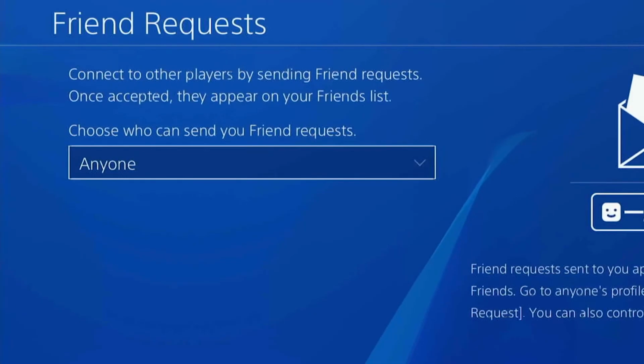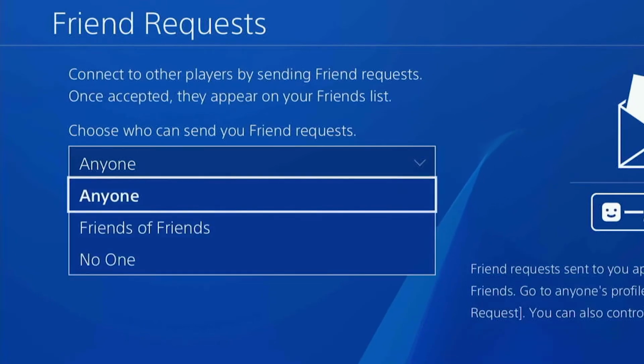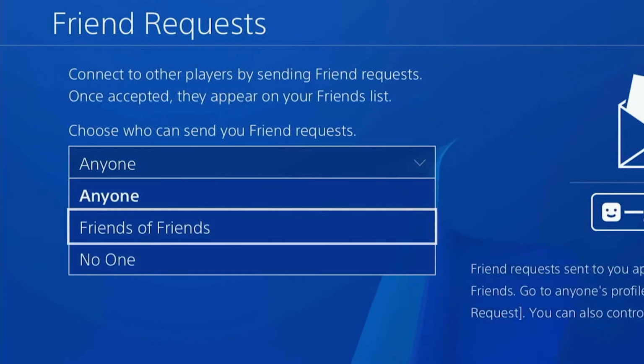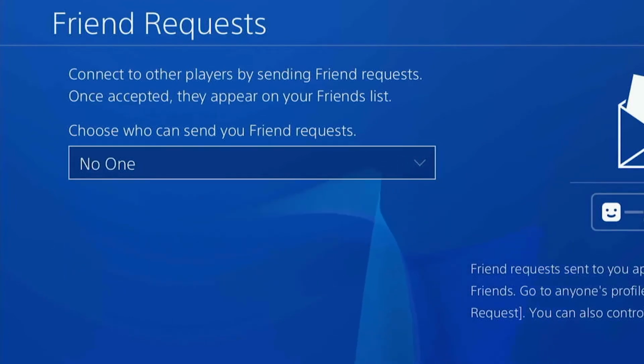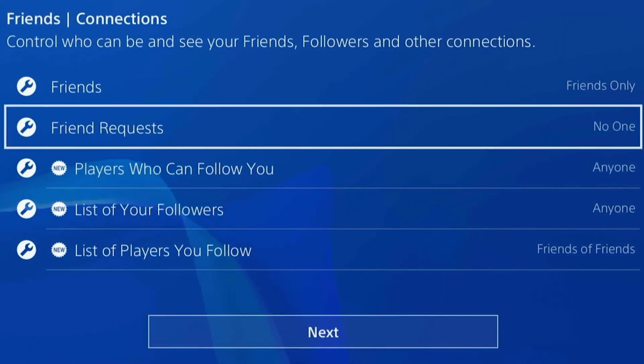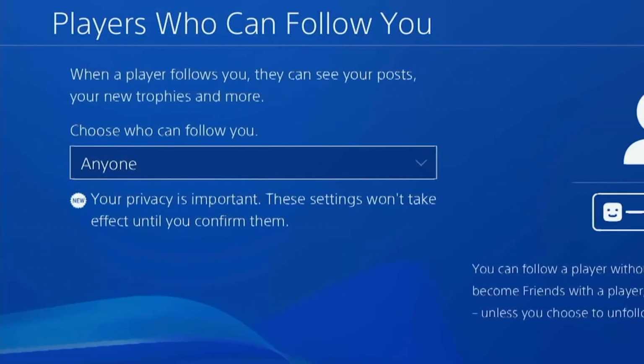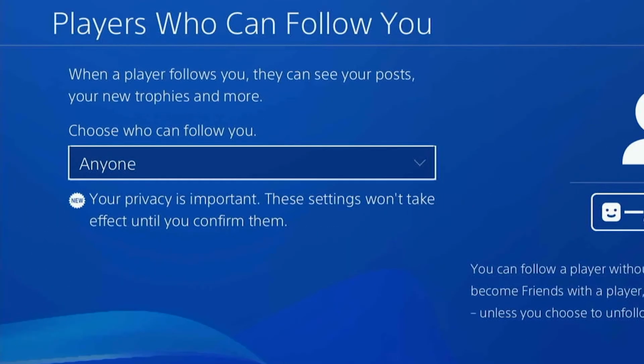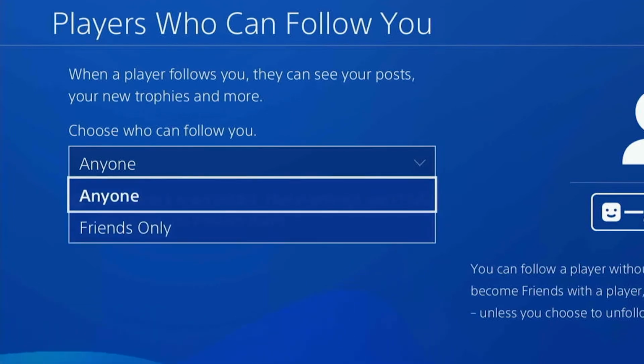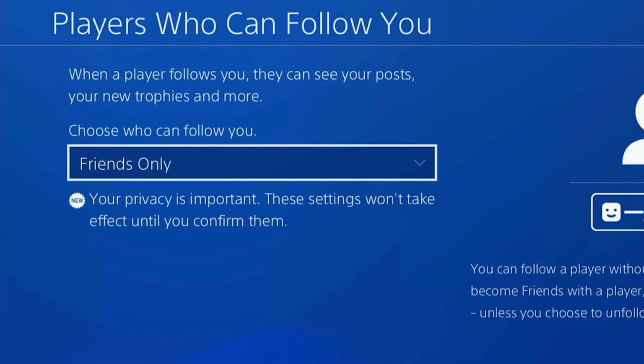Go ahead and select Friend Requests. This section allows you to choose who can send your child friends requests. In this scenario, I don't want anyone to send requests, so I'm going to set that to no one. Select Confirm to continue. Select players who can follow you. When a player follows you, they can see your post, your new trophies and more. The options are anyone or friends only. In this scenario, we're setting it to friends only.